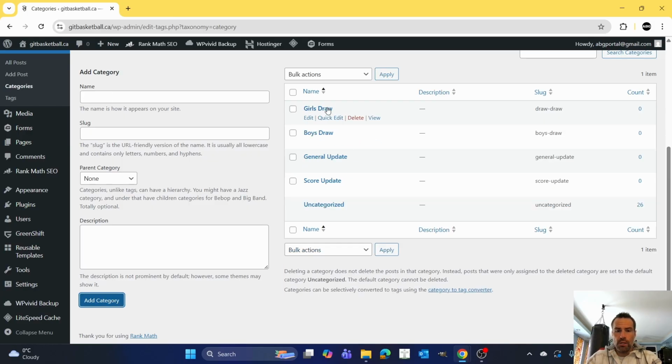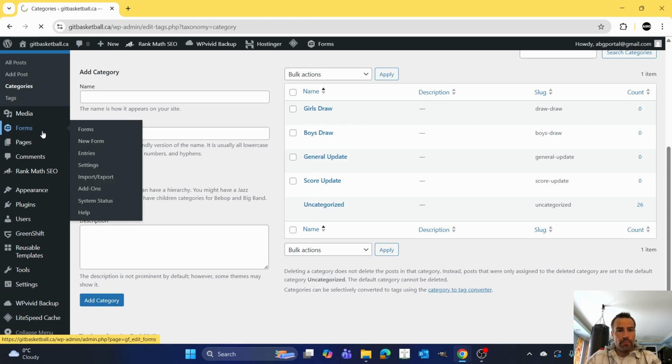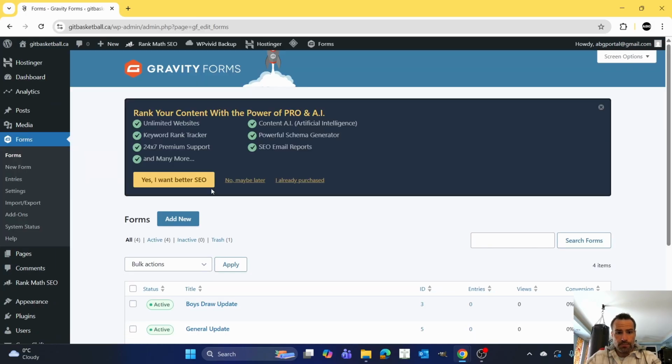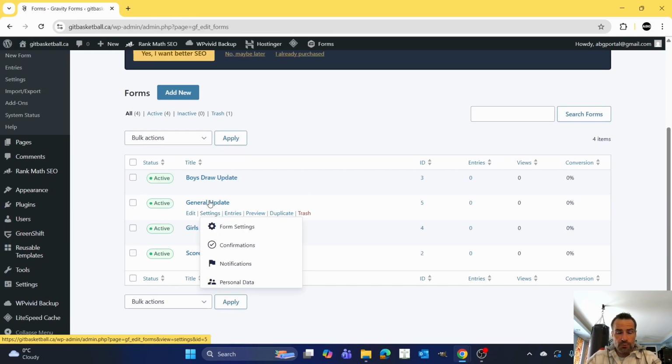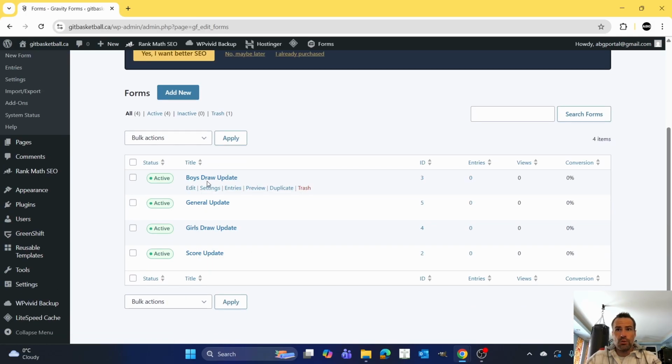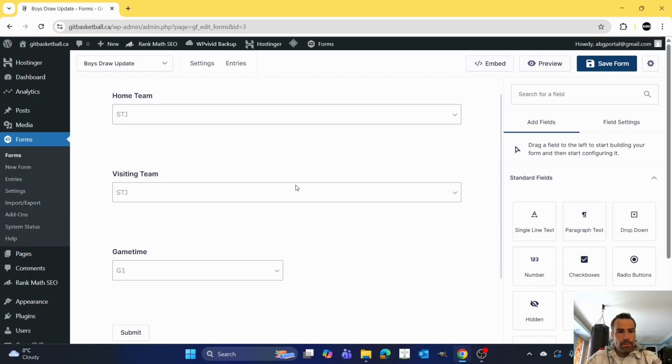So remember on that query loop, I could have filtered based on each category. So I want to be able to push, I'll go back to my forms. I want to be able to push each of these forms into that particular category so I can control how it's displayed and where it's displayed. So let's do that now, but let's look at these quickly first. So let's just edit the boys draw.